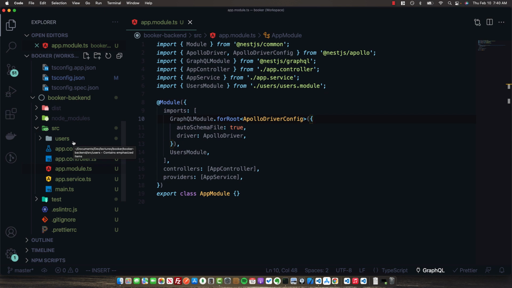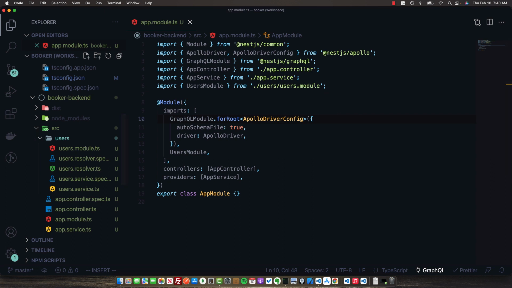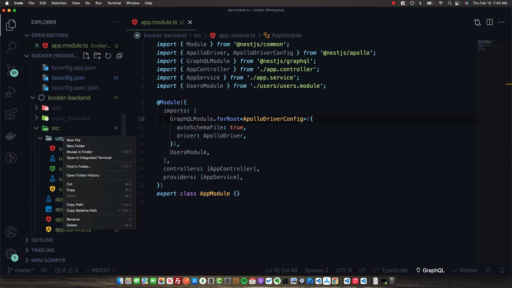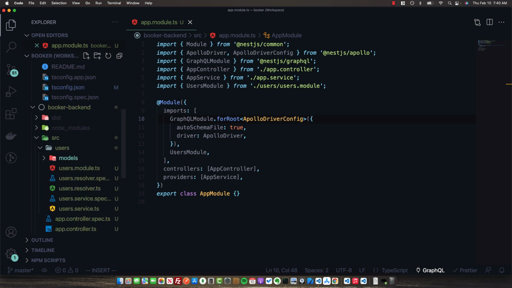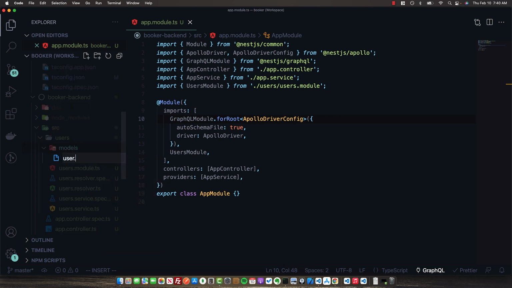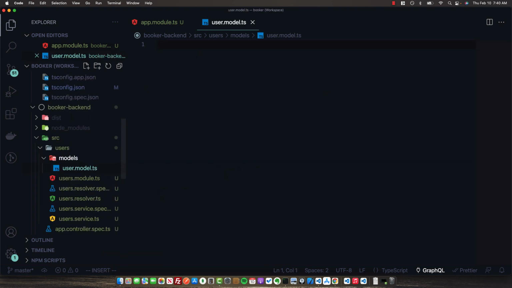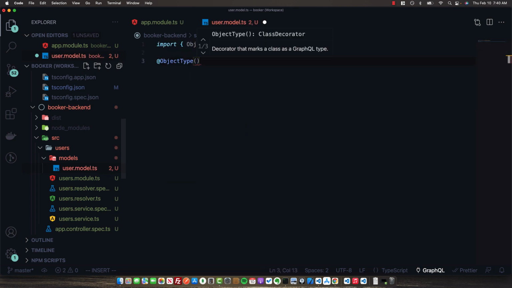If you have any errors right now, don't worry. That's because we don't have any models set up for our GraphQL schema. So let's go ahead and fix that. In our users directory, we can create a new folder called models. And we'll create our first object type for GraphQL. So we'll create a user.model.ts. We're going to decorate this with ObjectType, which marks a class as a GraphQL type. And then we can export a class called User here.